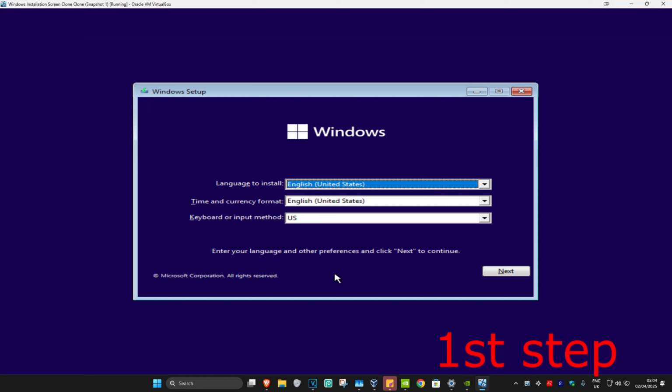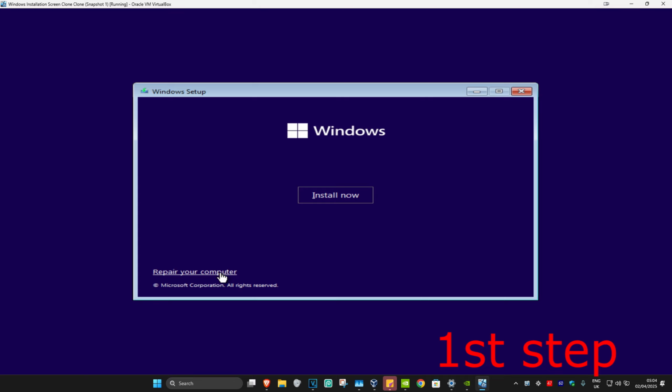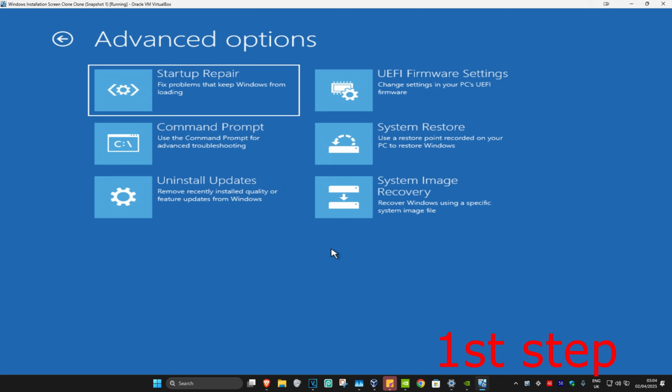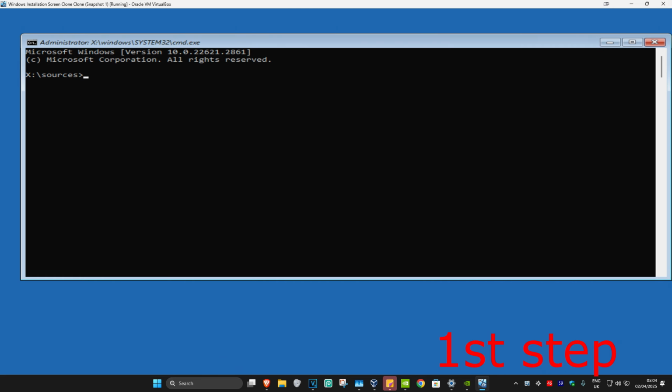So guys, for the first step, once you're on this screen, you're going to click on next. Now you're going to click on repair your computer. It's now going to take us to here. Now once you're on this, you're going to click on troubleshoot. And now we're going to click on command prompt. And now this will come up.